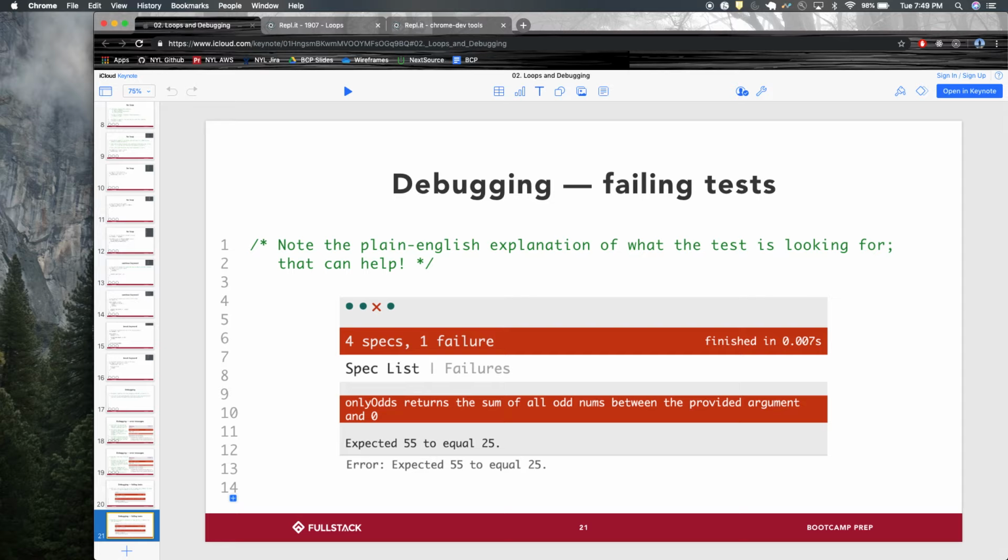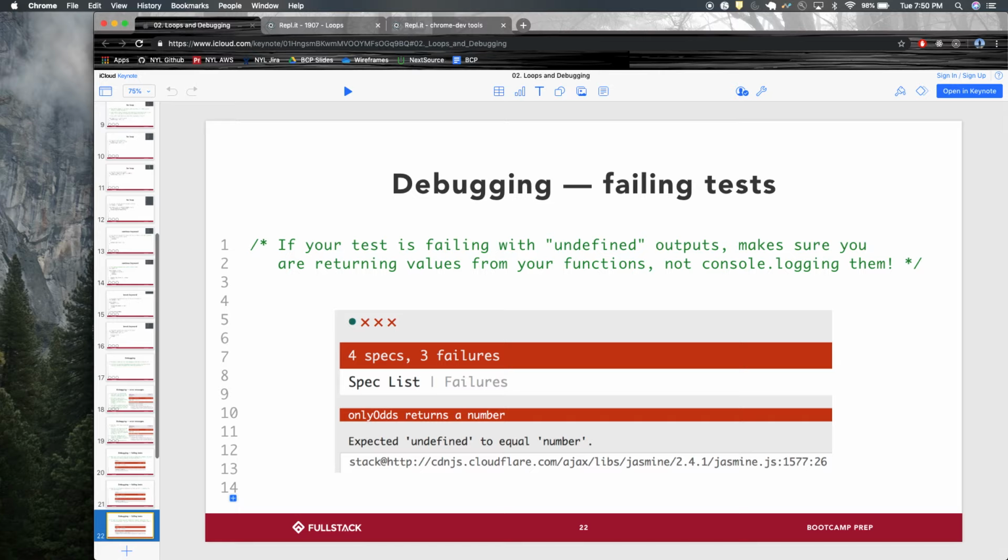It's kind of easy to read, honestly. It's just like, only odds returns the sum of all odd nums between the provided argument and 0. That's the test case. And then it just says expected 55 to equal 25.